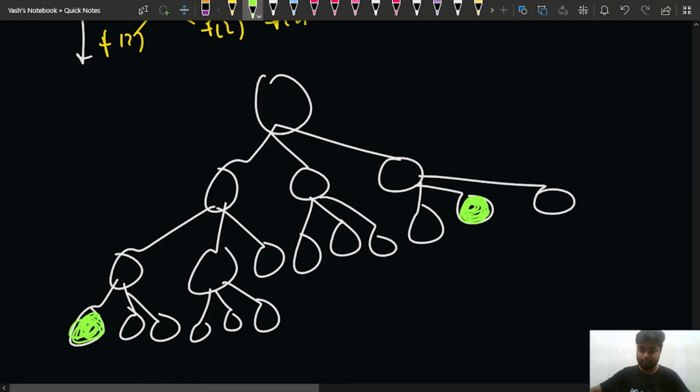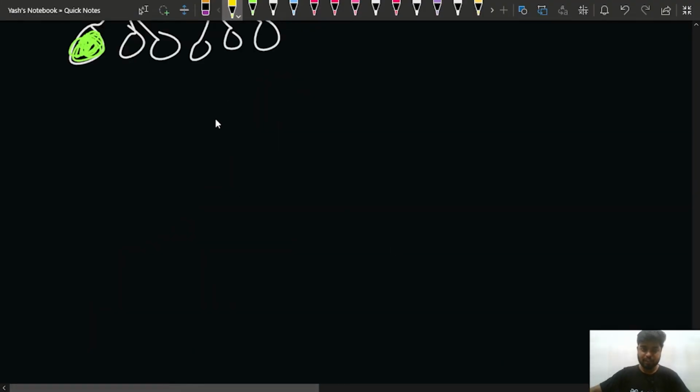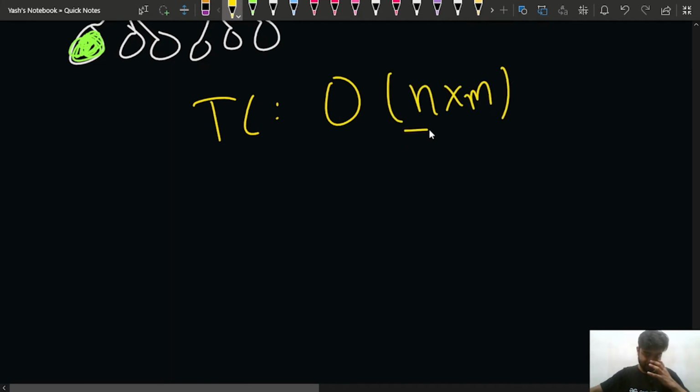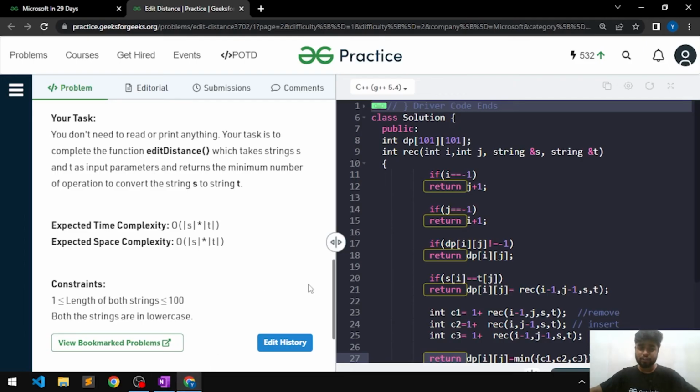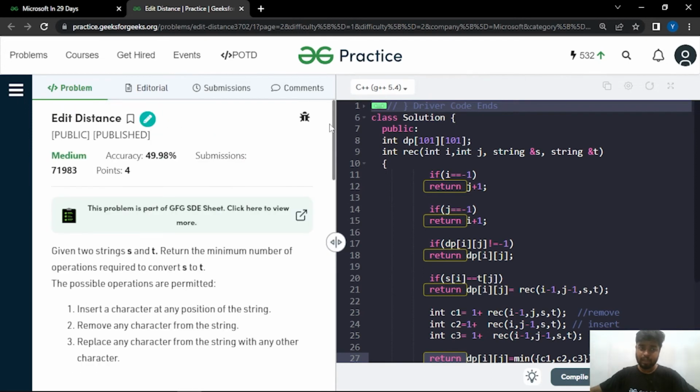Now talking about the time complexity of this code. The time complexity will be nothing but order of n cross m, because we are checking for n cross m only for all these cells. Other than this, we'll not check for anything else. And the space complexity will also be order of n cross m, because we are using an n cross m dp.